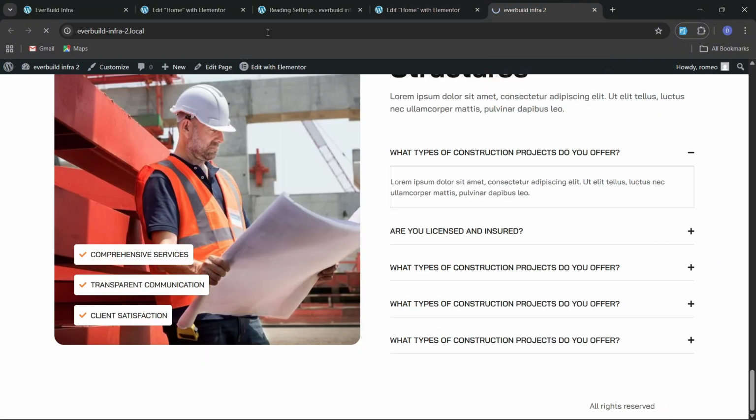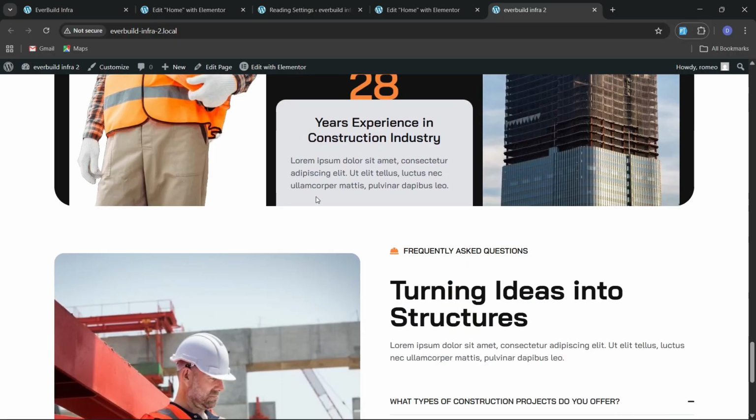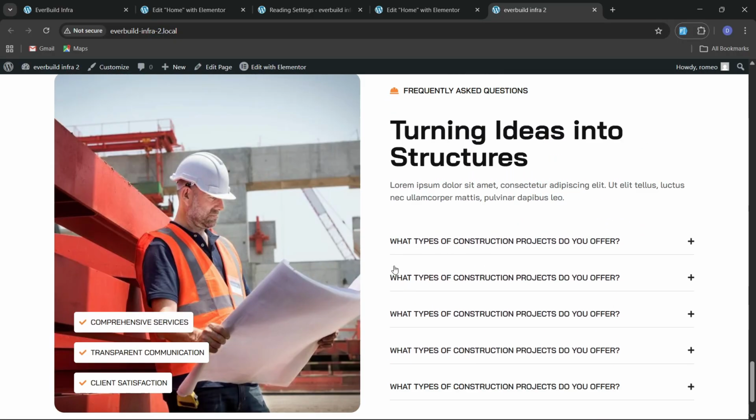Let's go here and refresh, and here we can go below, and here you will see this is looking good. So this is done.